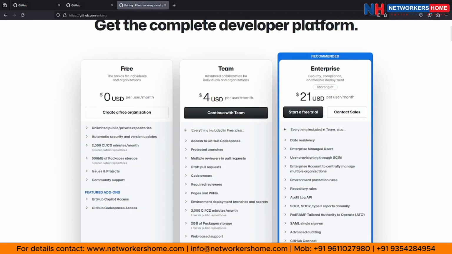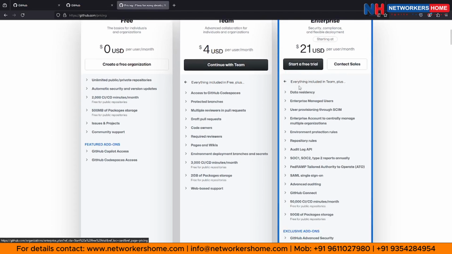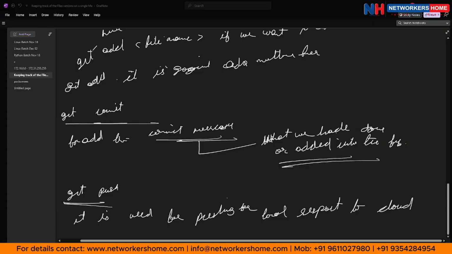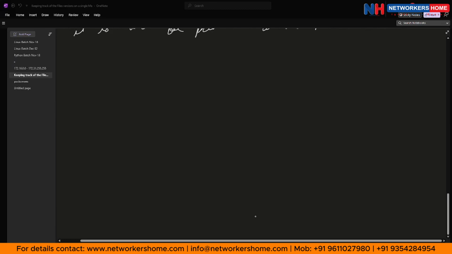One is a free user. Then we have one more, team. It is used for individuals or organizations who are going to work with multiple projects, like multiple reviewers, pushing, draft, code overviews. Then we have pages, wikis, environmental deployments, secrets. One more, we have enterprise. First of all, we will discuss the enterprise plan, guys.